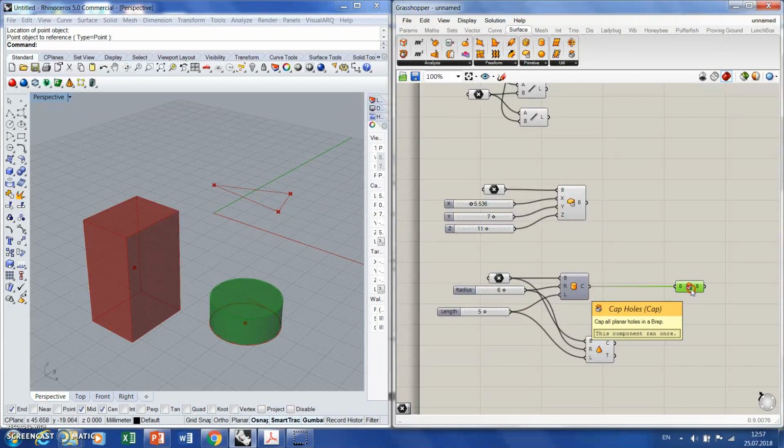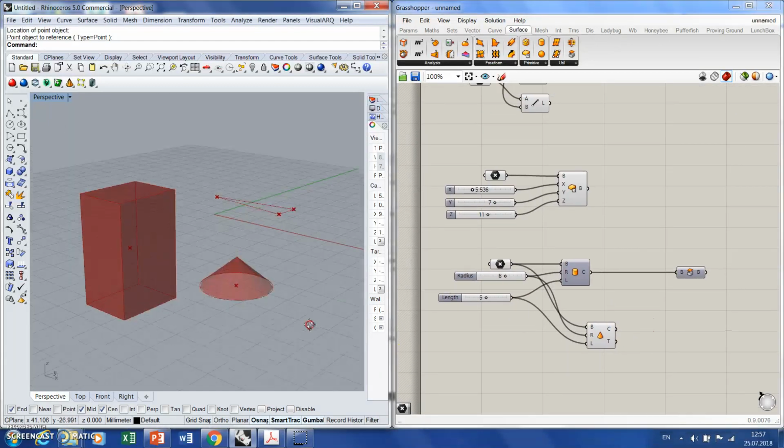To see it, I need to switch it off, to disable the preview, and here we see it. That's why sometimes if you have one geometry inside the other geometry, you need to switch something off.